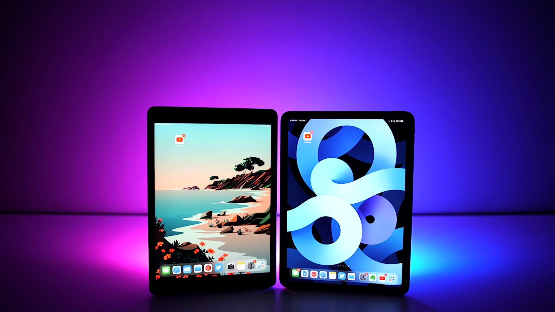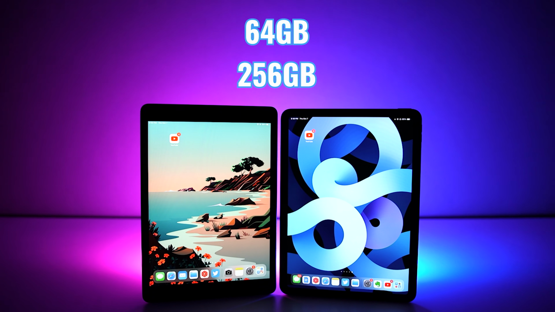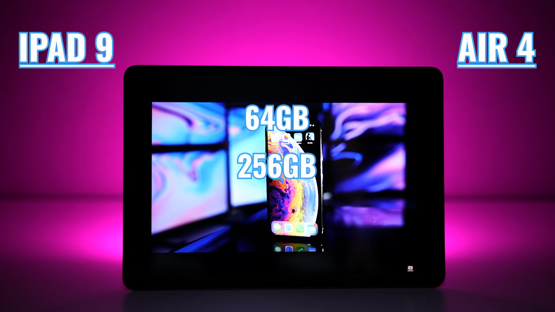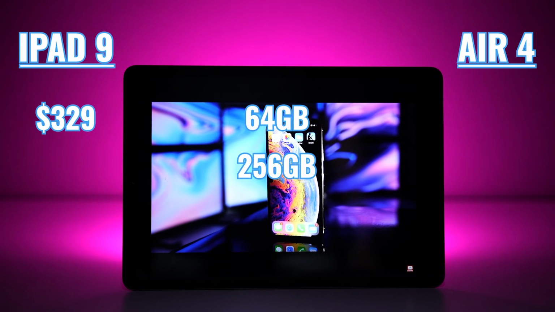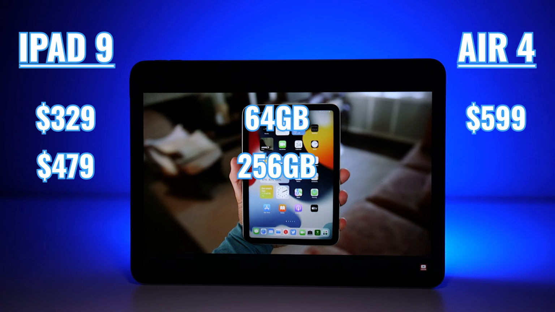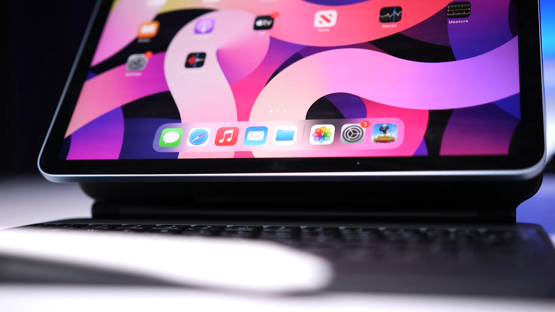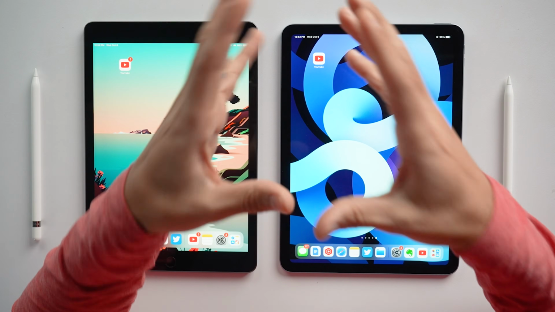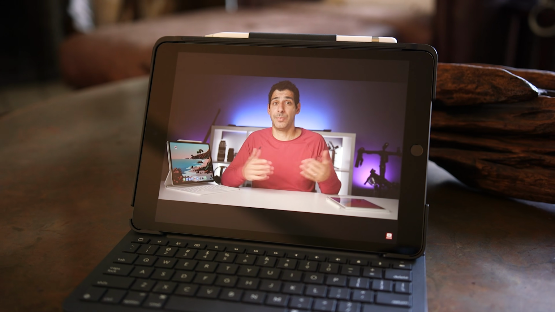Now let's talk about the configuration options, and then we can get to my recommendations. So both are offered in 64 or 256 gigs of internal storage. The iPad 9 sells for $329 and $479, and the iPad Air 4 sells for $599 or $749. The iPad Air 4 also has better wireless connectivity options with Wi-Fi 6 and Bluetooth 5.0 versus Wi-Fi 5 and Bluetooth 4.2 on the iPad 9, and both offer cellular models which support 4G LTE.